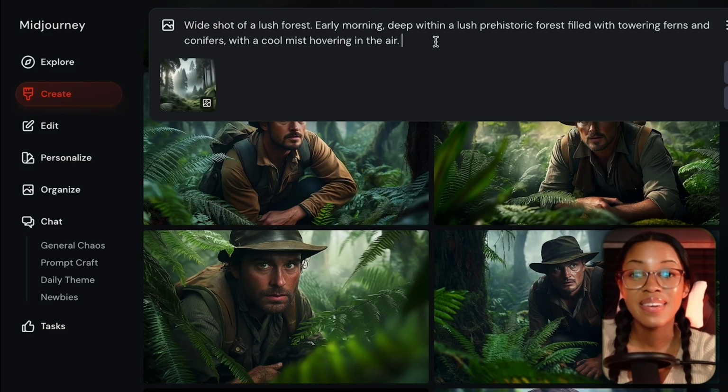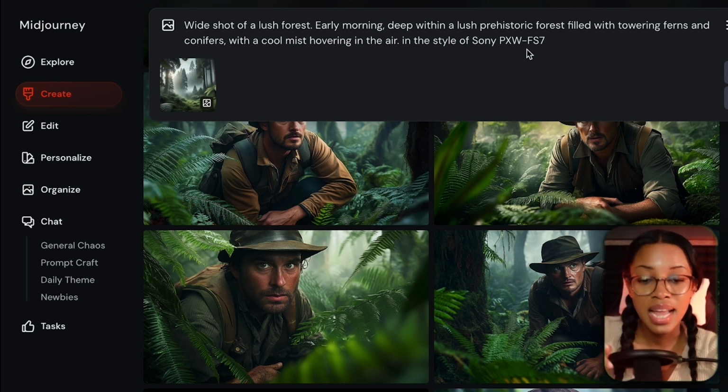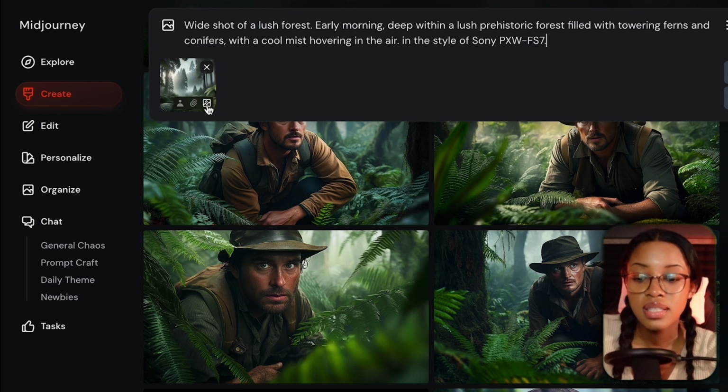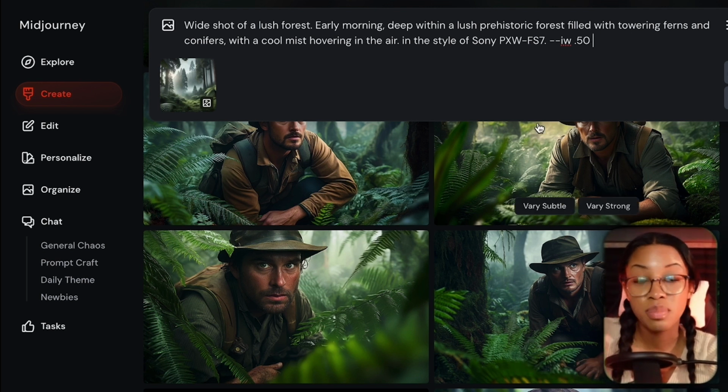And then you need to add in your camera style, so we'll say the same thing as we did before, in the style of the Sony camera. The important difference that you need to take into consideration is we're still going to use this as our image prompt, and then I'm going to just put the image weight as I did before as 0.50. Again, you don't have to do this. You saw the difference. Doesn't make too much of a difference.